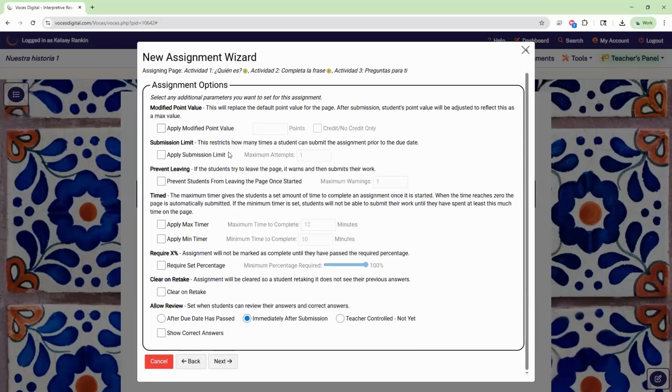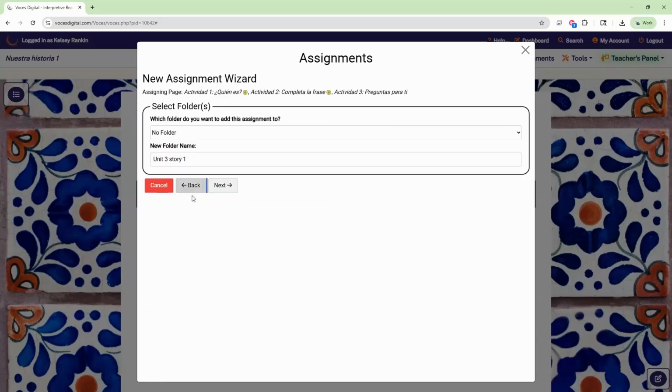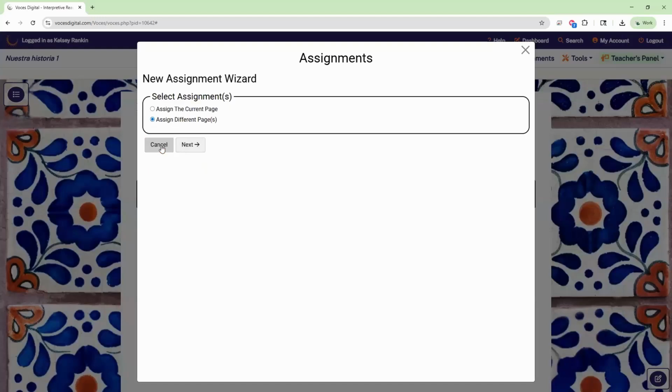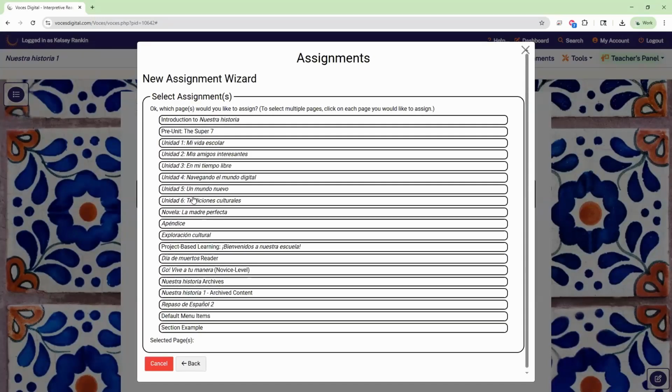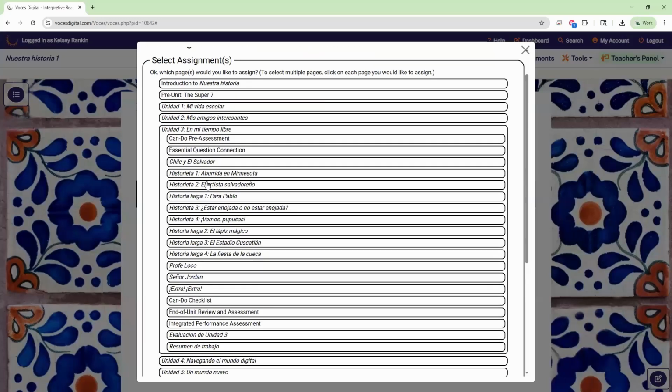Now we're on the assignment options. And I will probably, I'm going to go back. Bear with me here because I should have chosen a recording activity as well. So bear with me here just a minute.